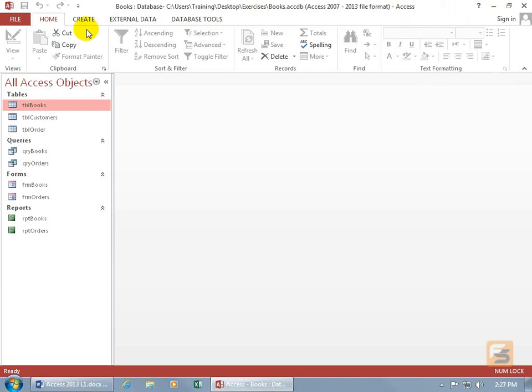Now you have a bunch of commands, cut, copy, paste commands, and they're organized onto different tabs. So here's the Home tab, the more popular commands that you'll be using. And notice that these commands have a line in between them. They're known as groups. So when you're talking about views, you've got a line that separates that from this other group known as the clipboard group. Then the sort and filter, records, find, text formatting.